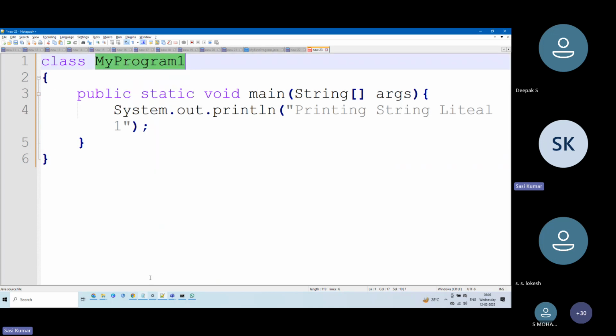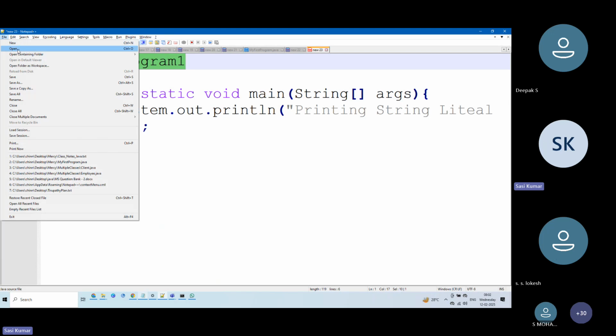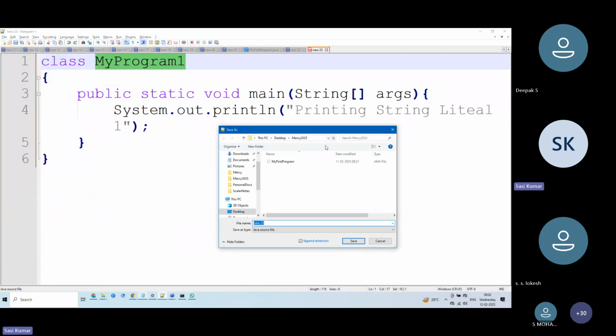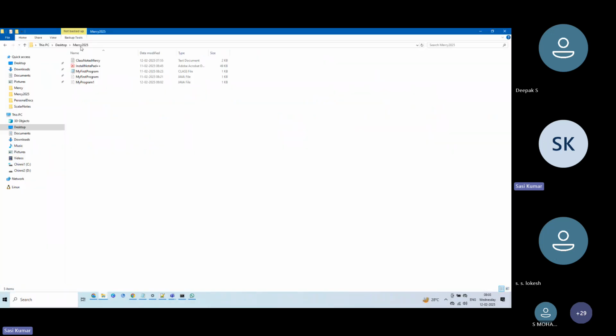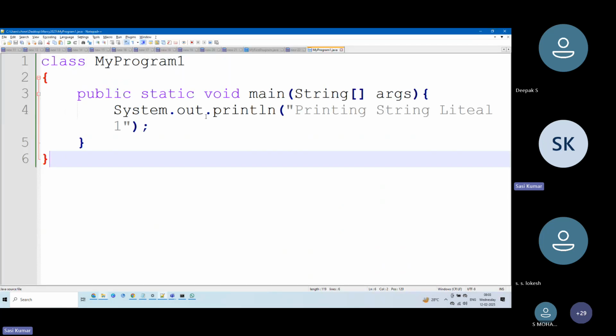I just say copy, and here File, Save As, and in the Mercy 2025 folder, I want to remove this, right click, I have pasted it, and I say dot Java. So I created a new Java file. I'm calling it MyProgram1. Let me go to the Mercy 2025 folder, and you can see my program one that is created just now. We are very good. Now I have written the Java code. Let me compile it and let me run it.